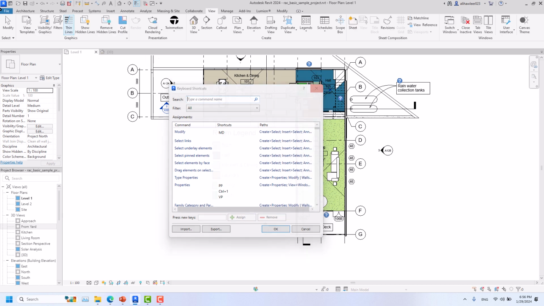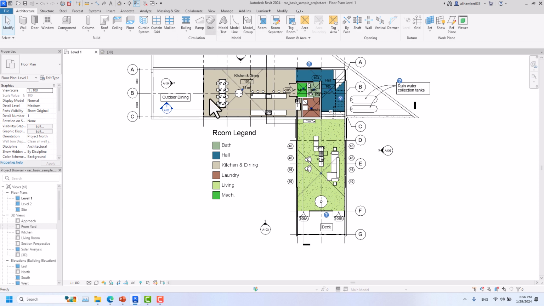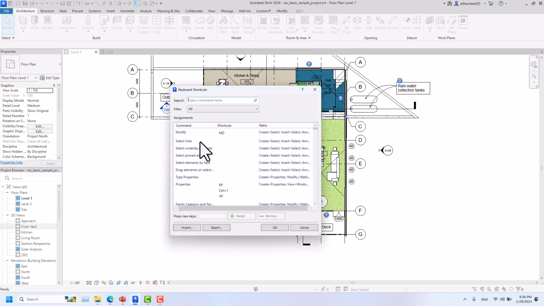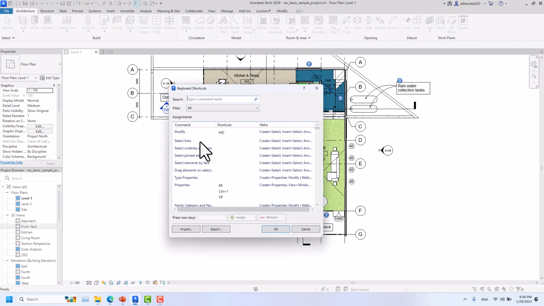I'm trying to make a keyboard shortcut for the stair. I'll press KS. Sorry for the noises around because I'm not in a good place, but I'm trying to make the video. Okay, I apologize for this.